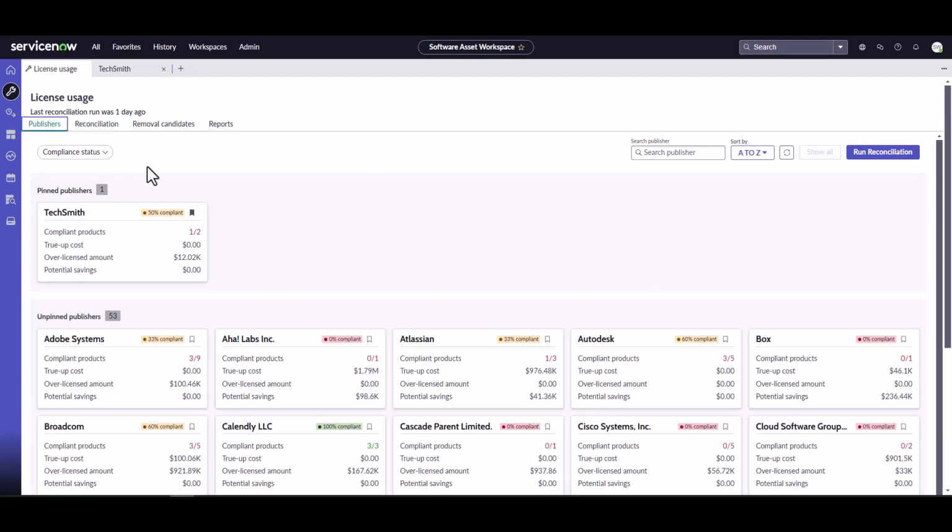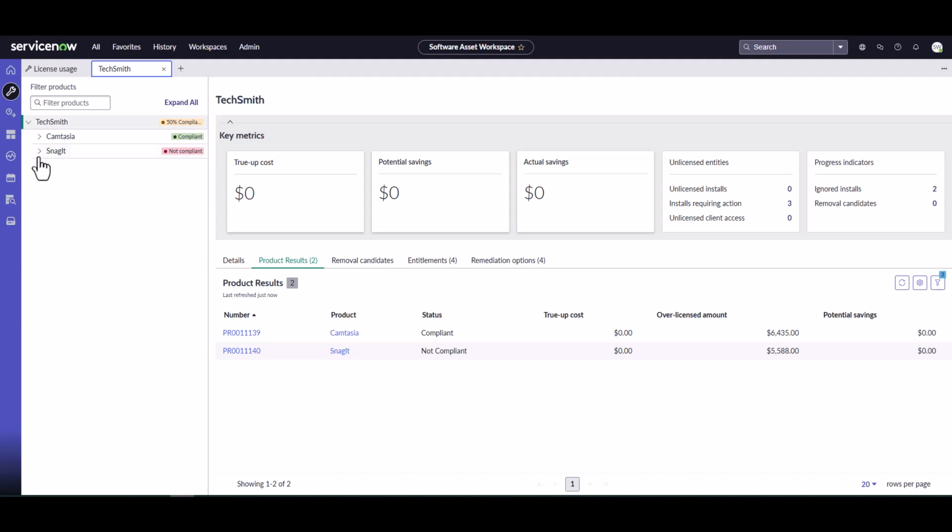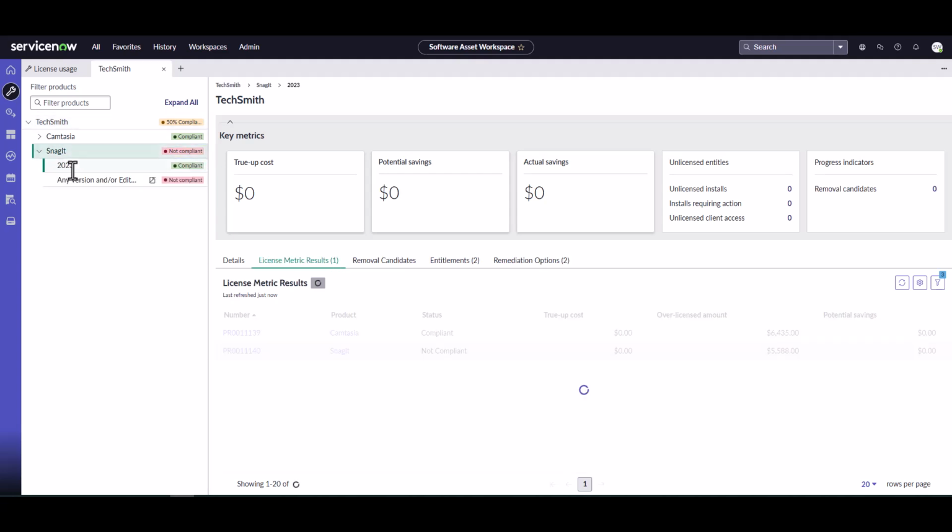So now I can go back to the publisher dashboard, and I can open up the TechSmith card, and we can see, I'm just going to close out this old instance, and we can see that now we have license metrics results for this particular application. So we can see TechSmith Snagit, 25 licenses owned, 3 licenses used. So what happened is when I ran the reconciliation against TechSmith, it took a look at my entitlements, took a look at what was installed, and gave me that first glimpse of what I have going on in my environment. And I can see here that this particular 2023 is compliant.